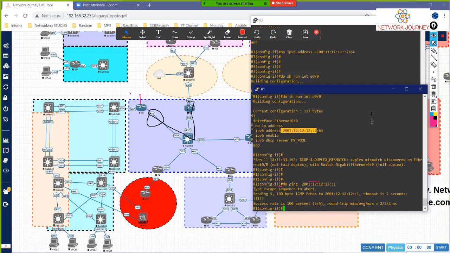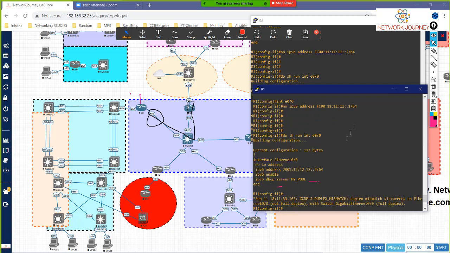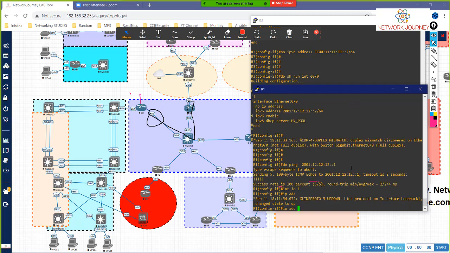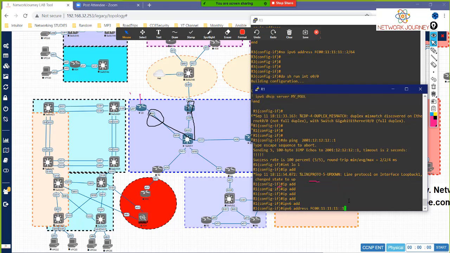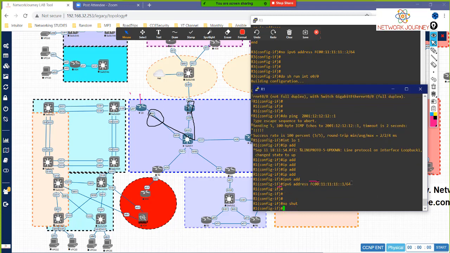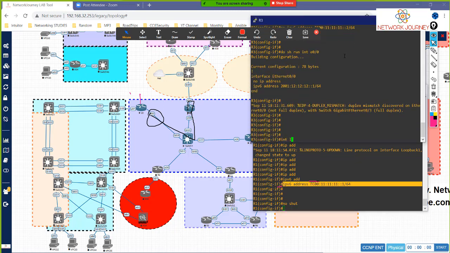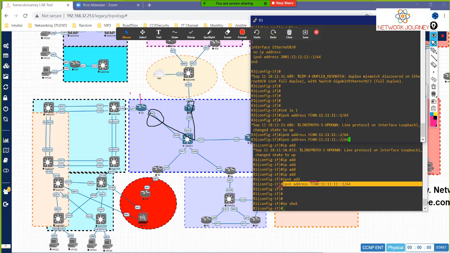Let's configure loopback now. Let's say loopback 1, and the IP address is the one we just deleted, the private range. So we can give this IP. So it becomes ipv6 address /64, no shut. I'll also do the same command on the second router with the dot 2 interface.